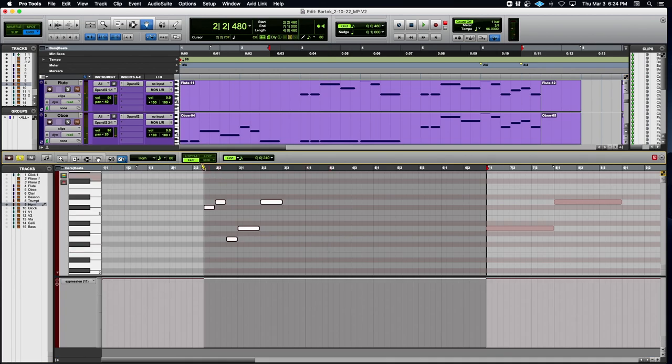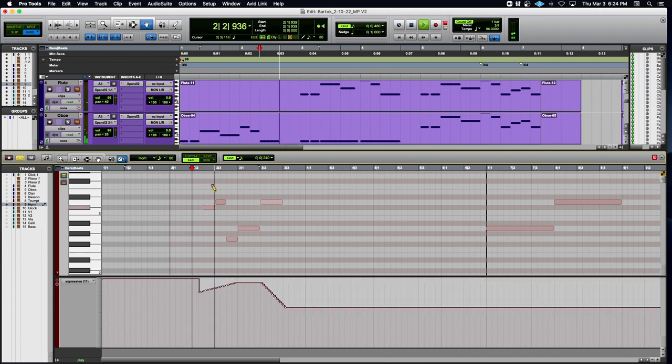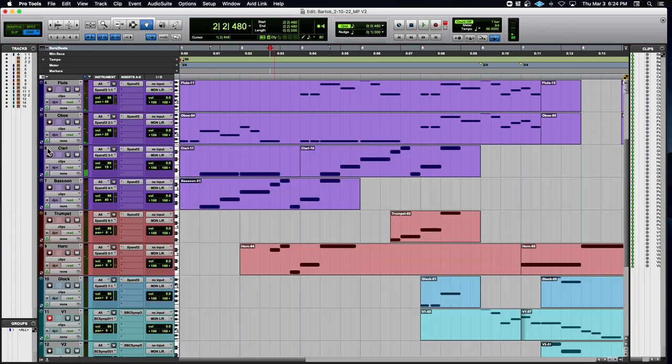Horn. Ba-bee-boo-ba. What if I made this a little bit longer? I have to hear how that sounds in context. Leave it for now. Trumpet.